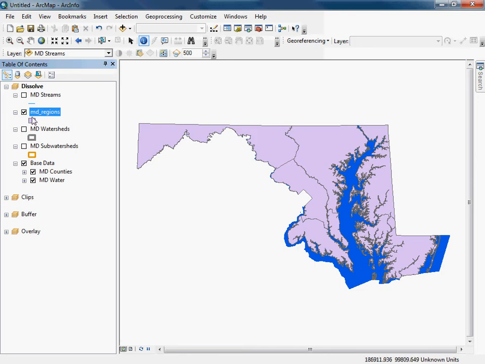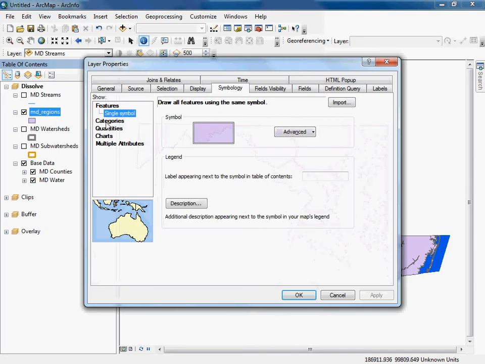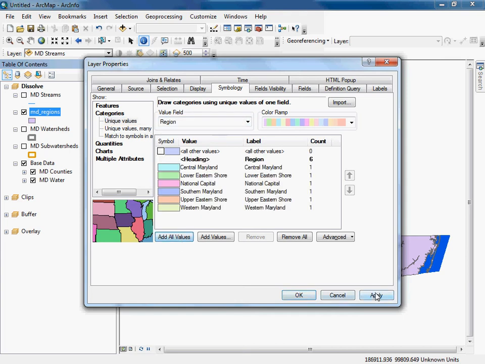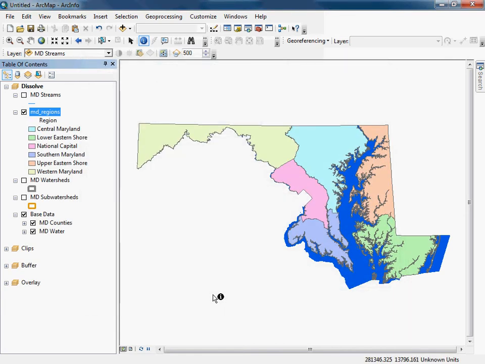just fine. So now what I can do is I can just symbolize that based again on that region field, add all values. And now I have a shapefile that was derived from the Maryland counties file, but now I have just a Maryland regions file. And again, this is just an example of maybe we're creating a shapefile of regional planning councils that each of the counties is part of.